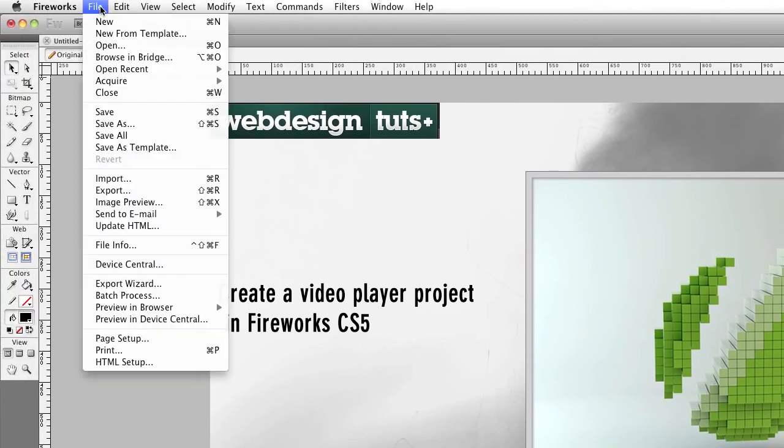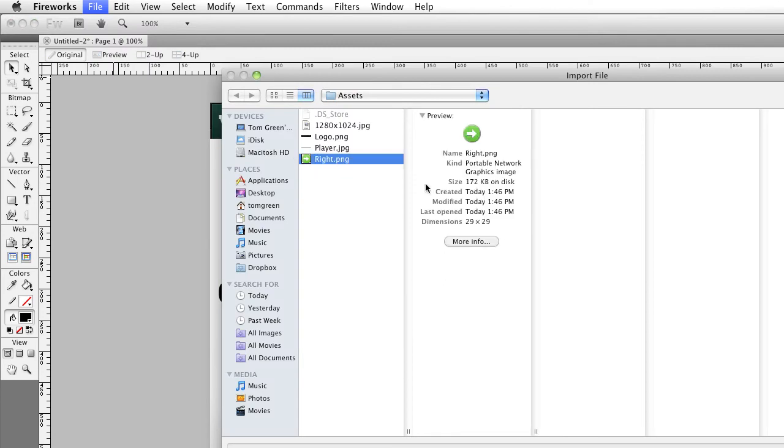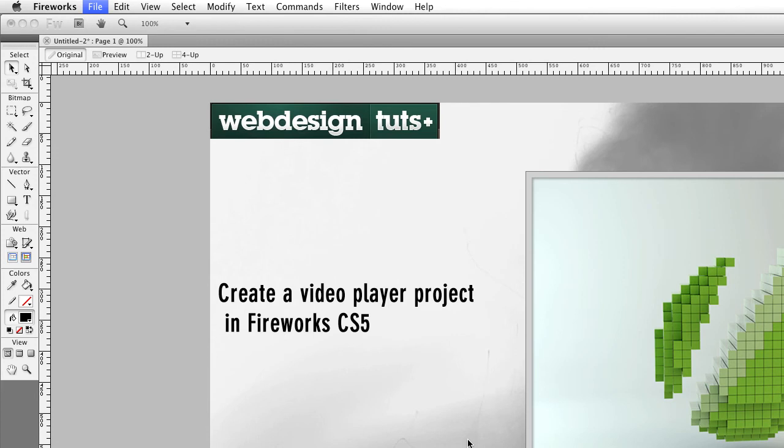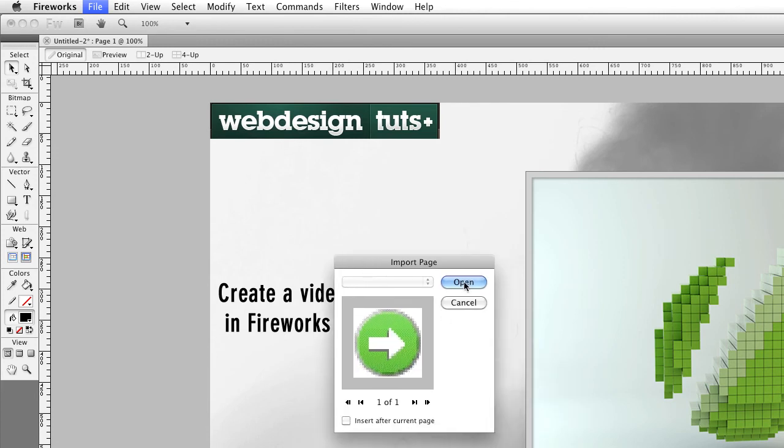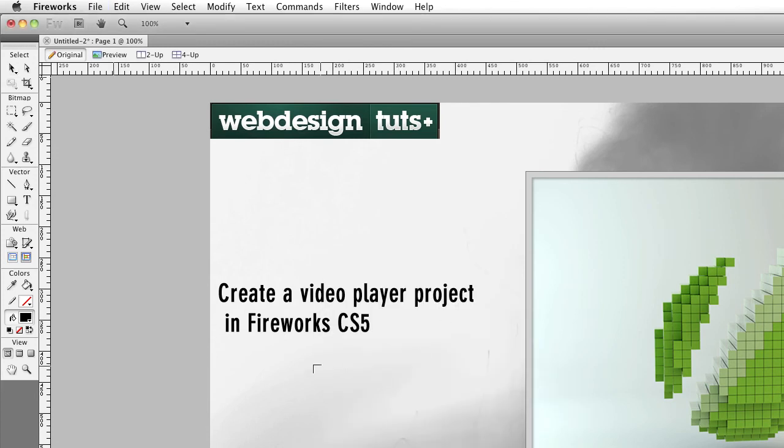I have a button I've already drawn up, so it's import, and it's a little PNG right here. It's got a right arrow on it, see? Click open. And I'm going to get the PNG import dialog box. Yes, I want it. And I just drop it in, and there's the button.